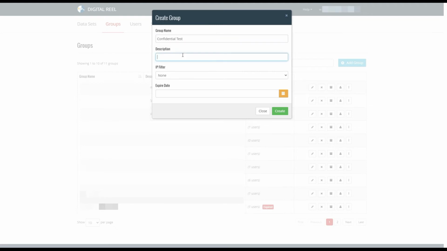Description, you can add one if you want, you don't have to. IP filter is an IP address lock mechanism, which basically only allows access from a particular IP address or IP address range. For this instance, we'll leave it as no.